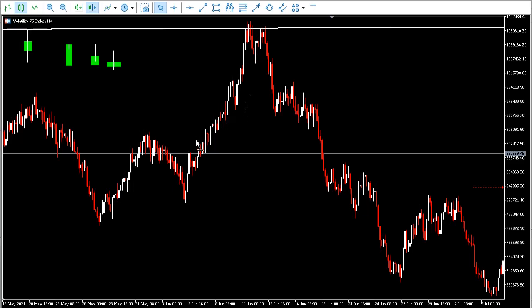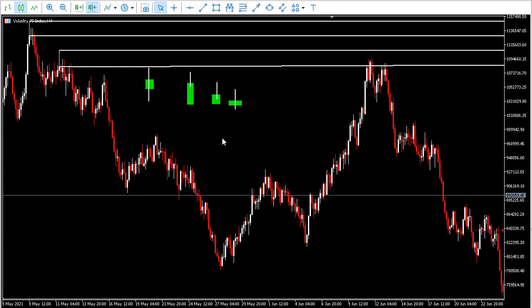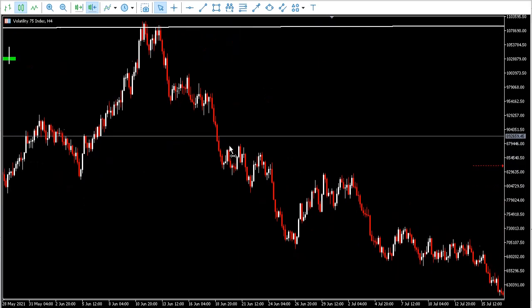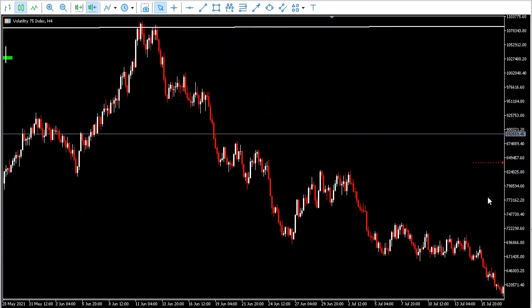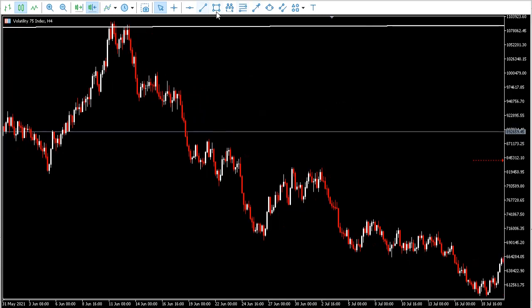Let's see. We want to look for another candlestick here. You've got to understand that not all the markets you see you trade. You always want to look for that one that is favorable. So here we've got another pin bar. Here we bring out a line. You just want to make sure it's straight.